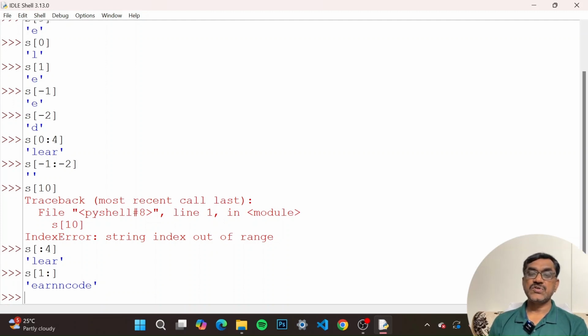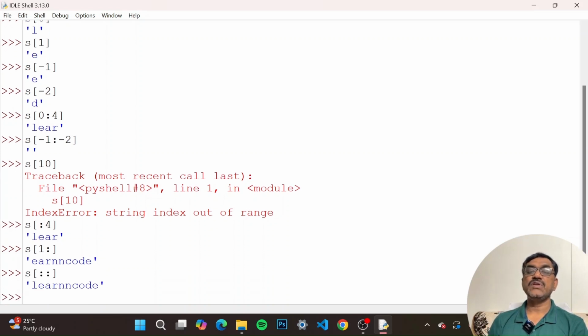The starting index must be lower than the end index. We are not moving up to the end index, we are moving less than the end index, but the syntax is start first and end next. When you don't mention the starting index and the end index, what are we going to get? You see, everything is printed. That is very, very important.